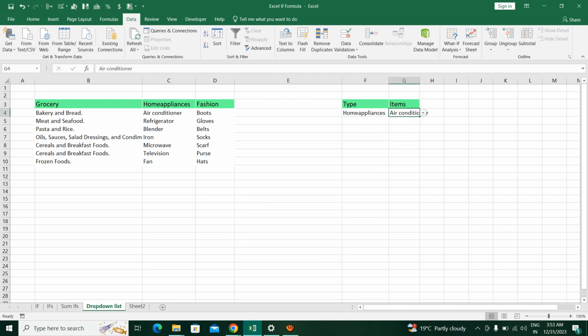All right, so I have all these items from home appliances. As you can see, under home appliances I have all these items which are listed over here, and let me make it grocery and let's make it fashion. All right, we'll do the same. Under grocery we have all the items from grocery, as you can see, and under fashion I have all these items from fashion, right? So this is how we work with drop down list in Excel.